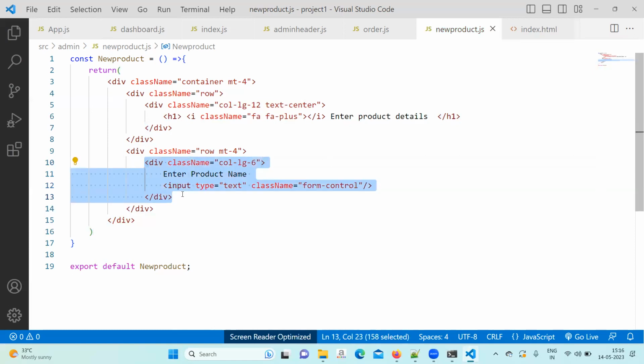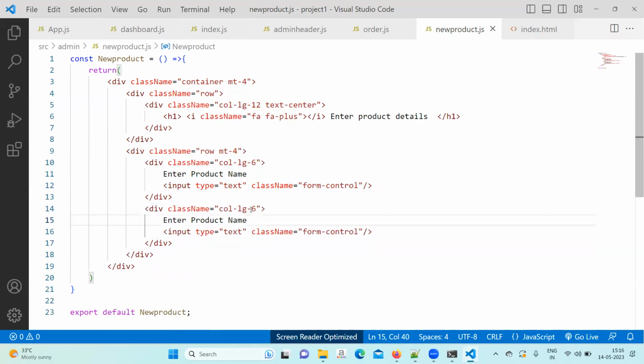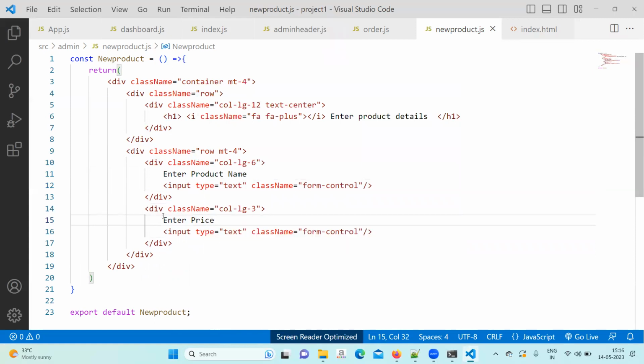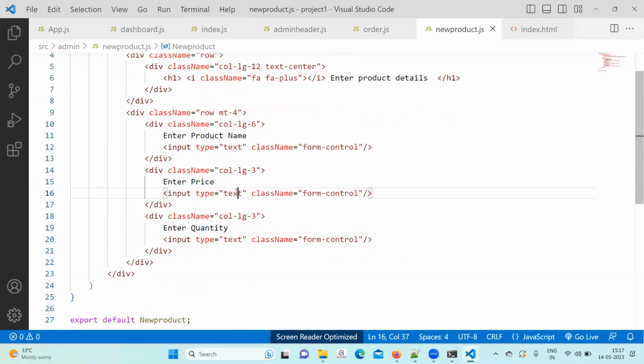Create another col-6. You will not give 6, you will give whatever is pending. How many are pending? 6 are pending now. So col-3, enter price, next one more col-3, enter quantity. Price you can keep as a number, quantity also you keep as a number.